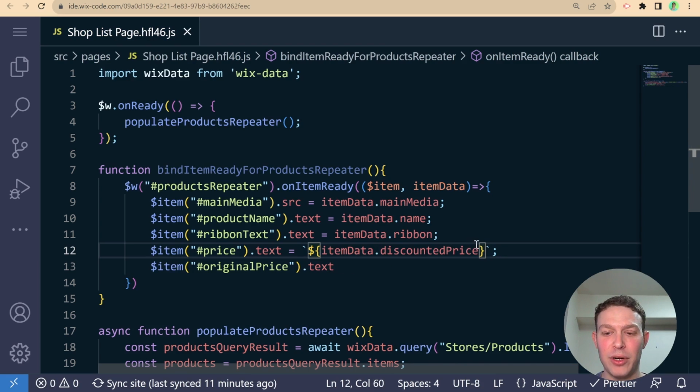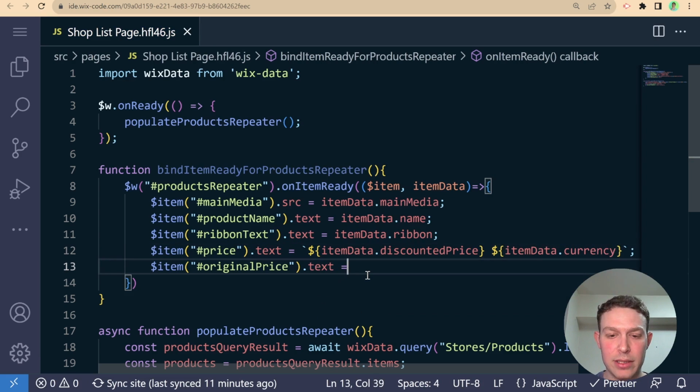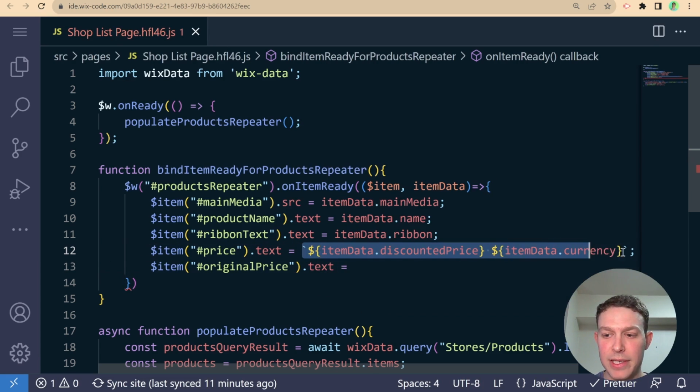And then we're going to have, this basically allows us to interpolate a string with data. So I can take data and put it directly into a string. And here we're going to have the item data dot currency. And for the original price, it's going to be something very similar.